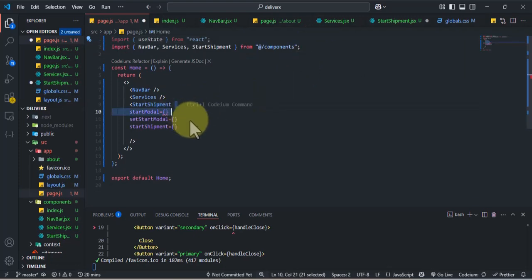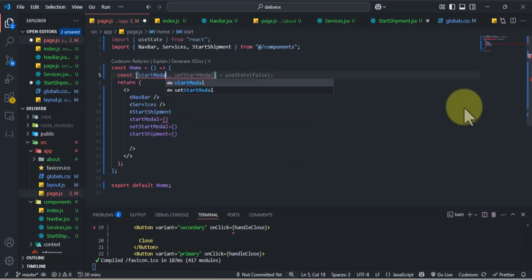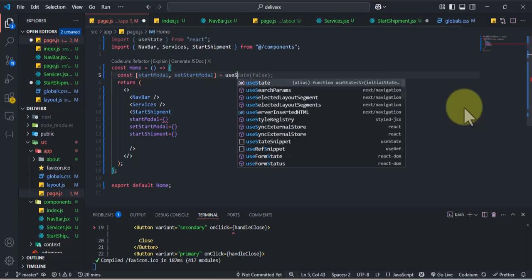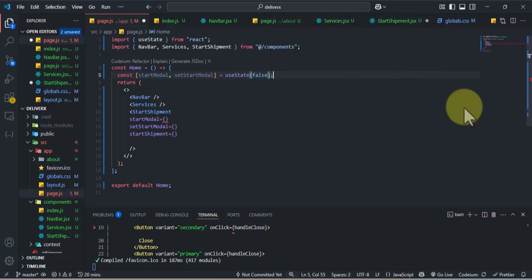Once you have imported, you then set the initial value. So I'll just say const startModel. Then I'll set the initial value to be false, meaning that by default it should not open the pop-up.